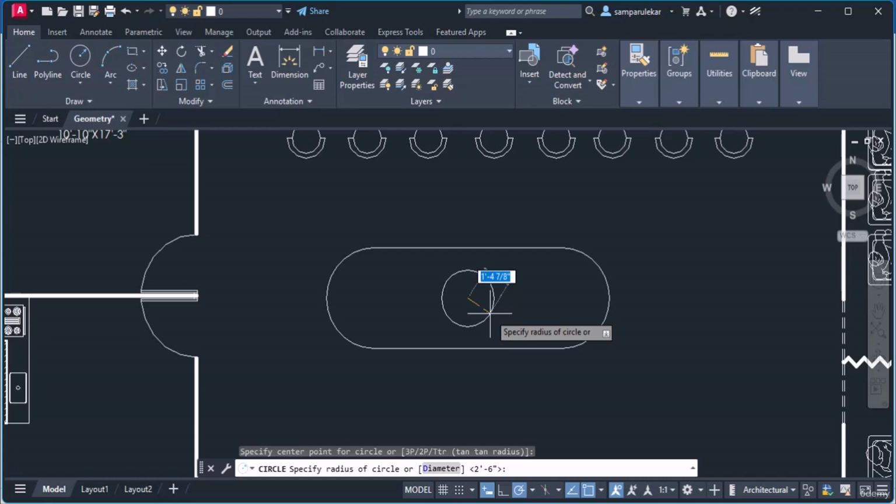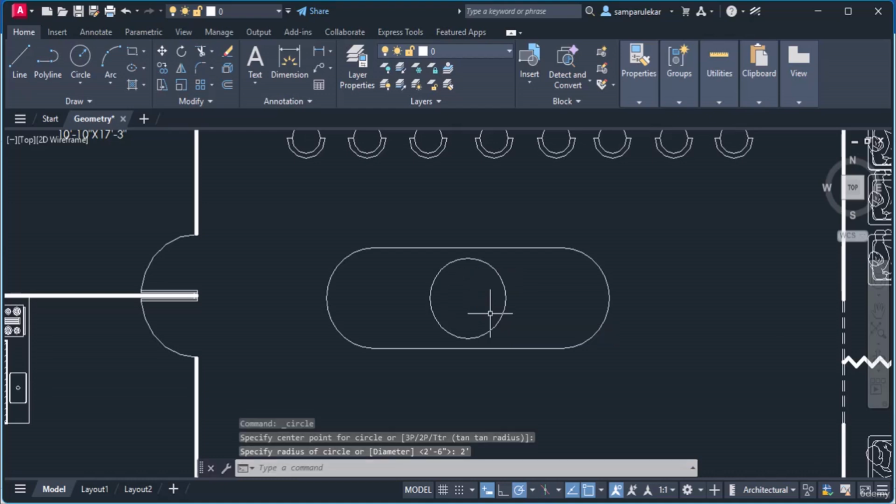Now AutoCAD is asking you for the radius. Type 2 feet and hit enter. And there we have it.